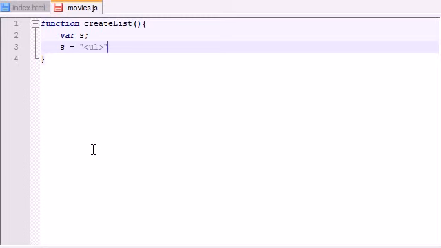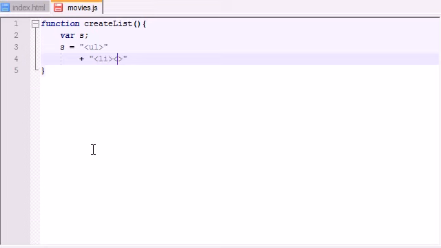A lot of HTML within JavaScript. This is probably the easiest way. What you want to do is put plus, and then go ahead and write all of the stuff that you need to. So I'll go ahead and put like 3 or 4 movies.